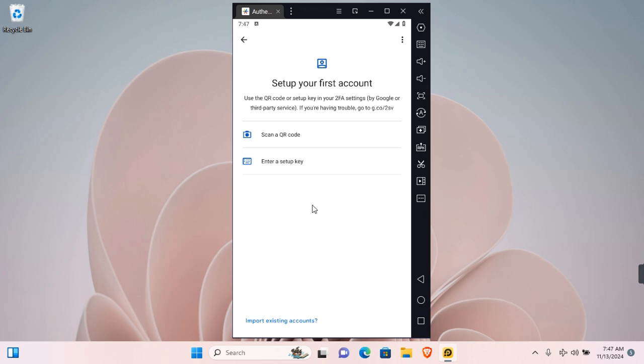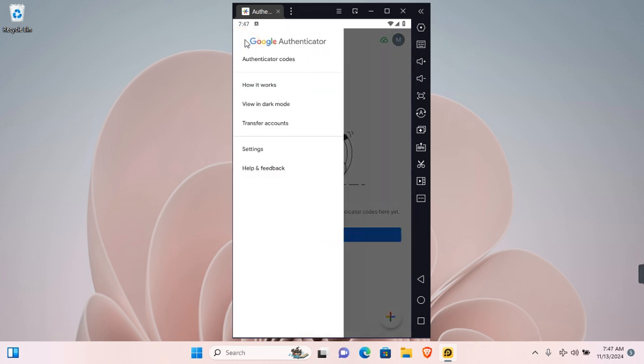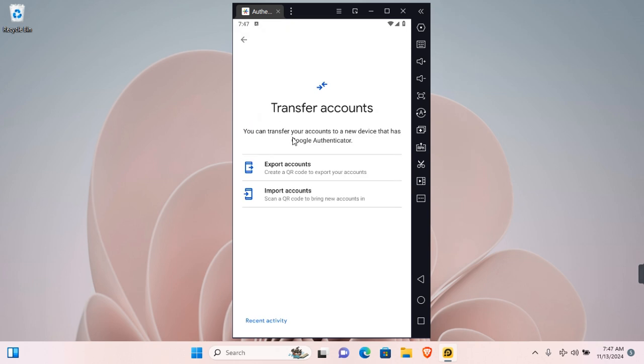Now, if you wish to transfer your account, you can do things such as transfer by simply tapping on the import existing account section here, or you can tap on the three horizontal lines at the top left corner of your screen and you see transfer accounts in this section. You'll be able to export your account to another Google account, and you can also scan QR code to bring new accounts into your Google account.